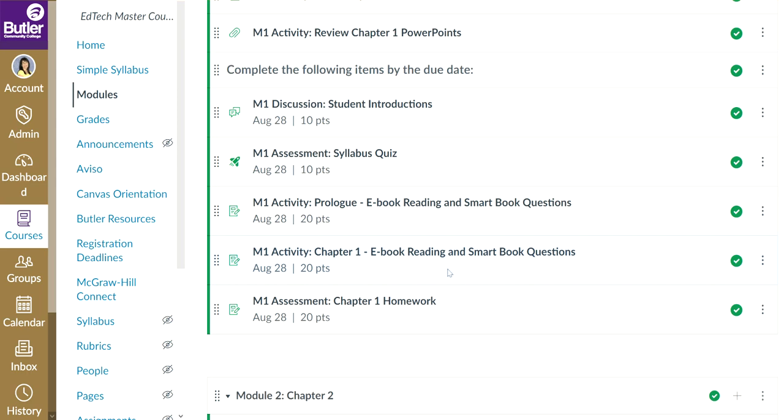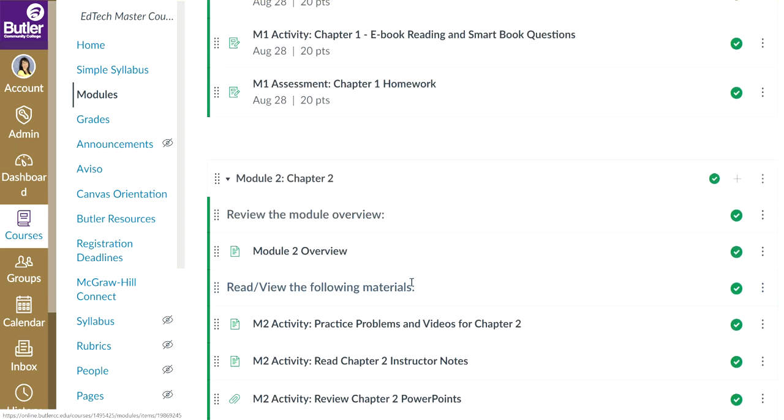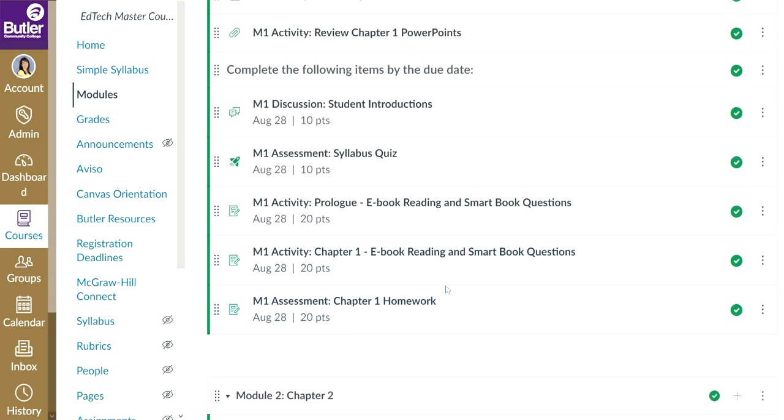So each module has a direct link to the Connect assignments, which would include an ebook and SmartBook questions and chapter homework. Notice when I go to chapter 2, you have the same thing. When you're ready for that chapter, you have a link to the ebook reading and SmartBook questions for chapter 2 and the homework. The test as well will be done in Connect. Okay, so let's go to chapter 1.